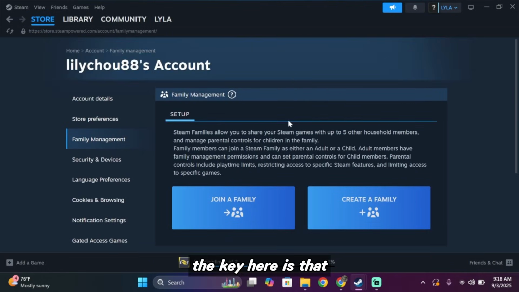The key here is that both accounts must be on the same household network. Steam checks for this, so if you and your friend are not on the same network, the invite may fail. If you can, invite your friend over and log in to their account on your Wi-Fi.